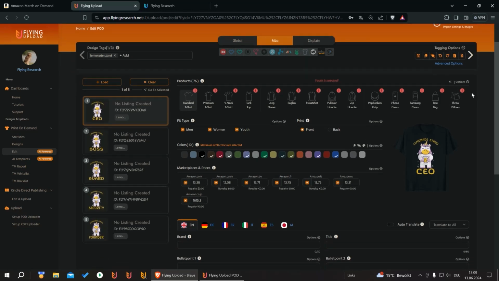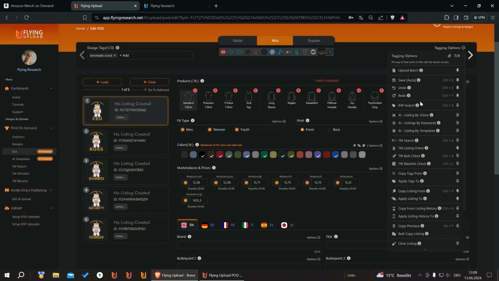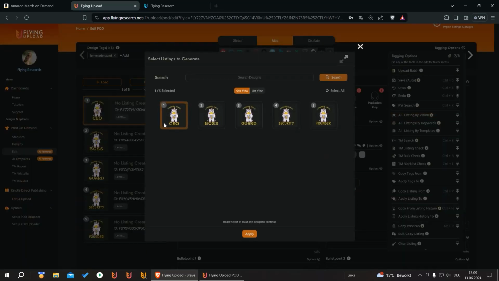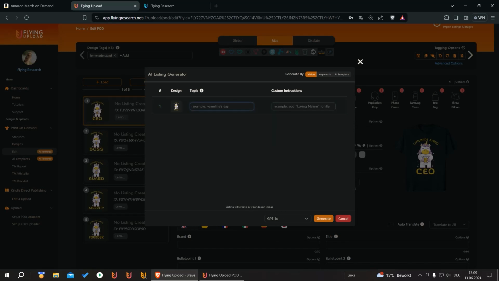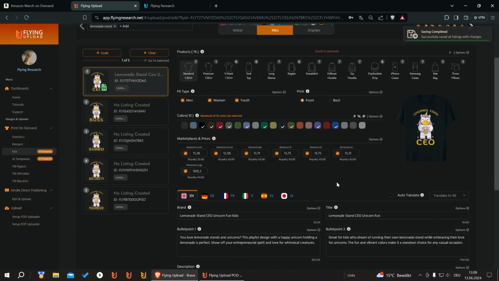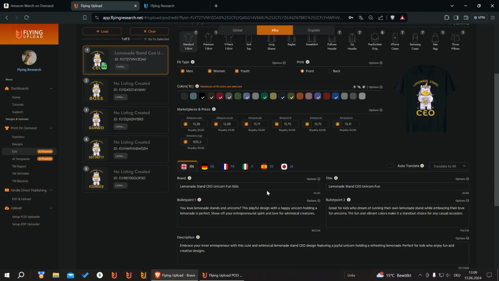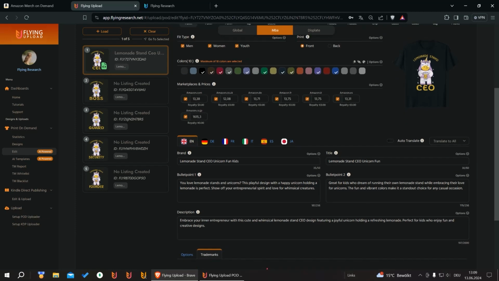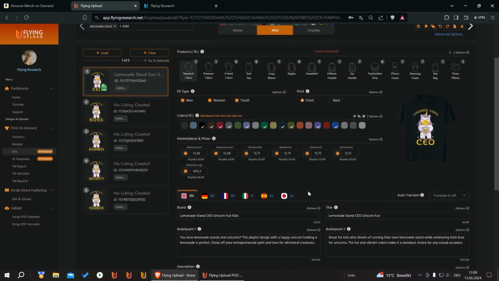So you have in the tagging options the possibility of AI listing by vision. Then you select the first one or all, apply, and then we specify a little bit. It's about a lemonade stand, and then we click on generate, and magically within a few seconds AI will write a listing just based on your design. And you can see it already here: brand, title, bullet points, description, everything is there.